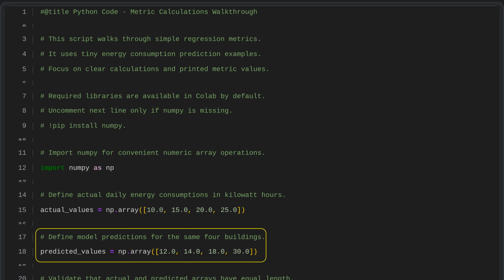We represent the model's predicted energy use for 4 buildings in a single array, with values of 12, 14, 18, and 30 kilowatt hours. These predicted values will later be compared with the actual energy consumption for each building. By examining how close the predictions are to the real values, we can evaluate how accurate the model is.